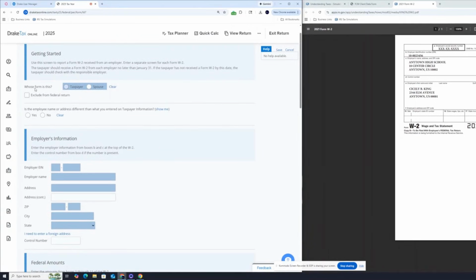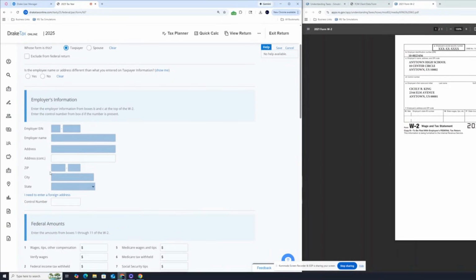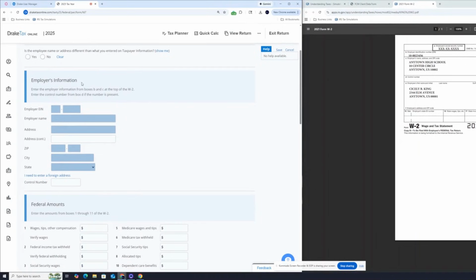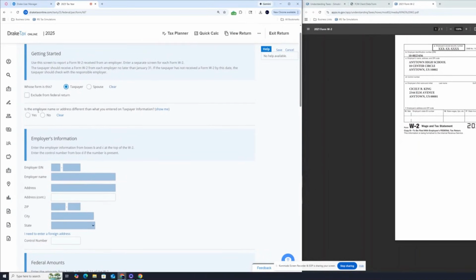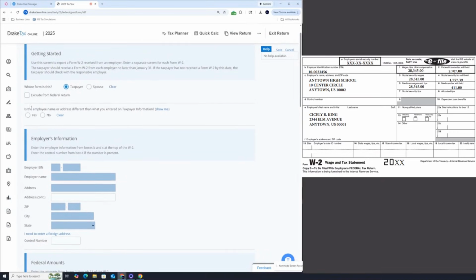In this case, the form is for the taxpayer. She's not married, so it couldn't be for the spouse. So we're just going to put taxpayer. Then let's get to this part. It says employer's information. You can skip all of this unless it applies to her. It says, is the employee name or address different than what you entered on taxpayer information? It is not different. It is the same we put in for the W-2.